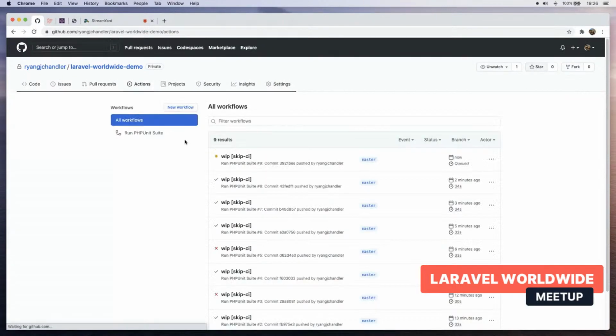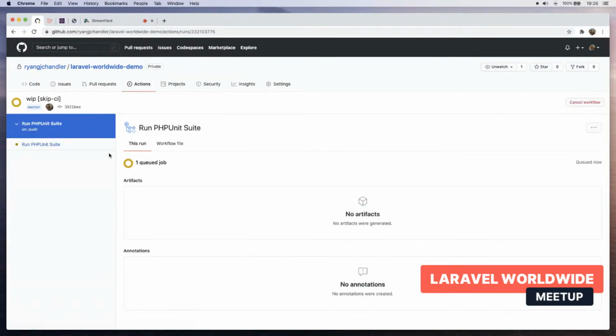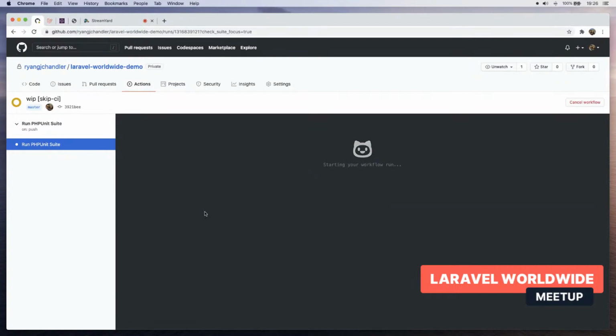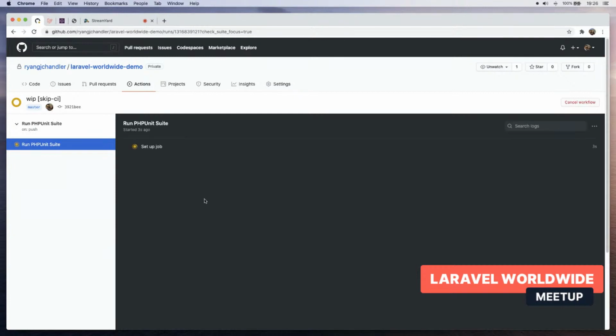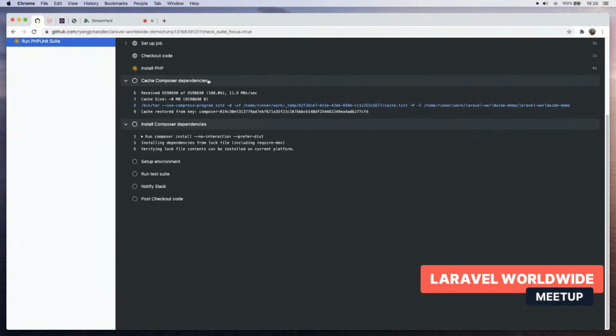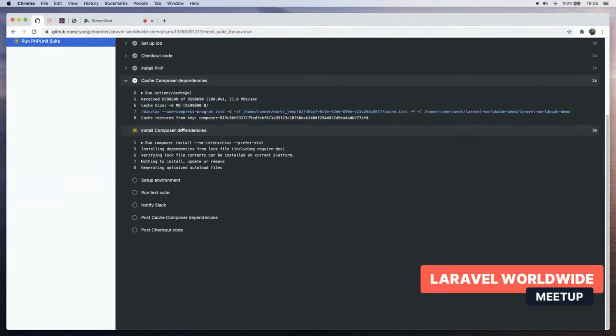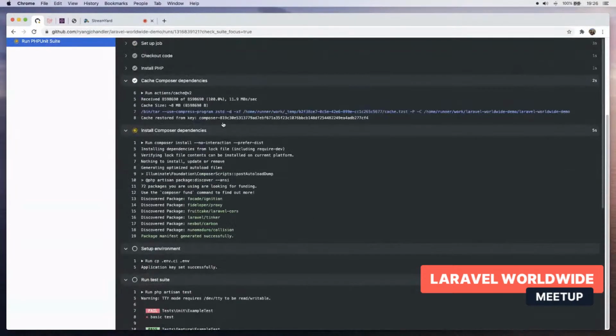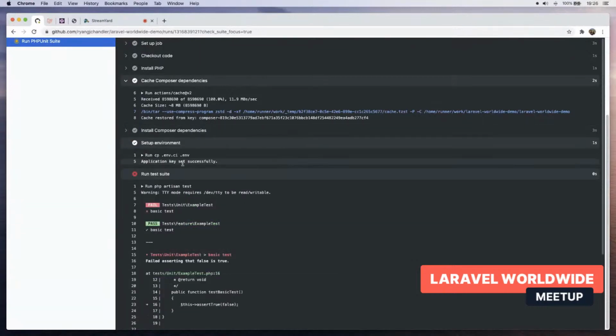Go back to Actions. Let's head into the action that's currently running, or the workflow that's currently running. We'll wait for it to boot up, and we'll be able to see the cache in action here. So we're setting up the job, installing PHP. If we want to open up this one, you can see the cache was restored based on the key generated.